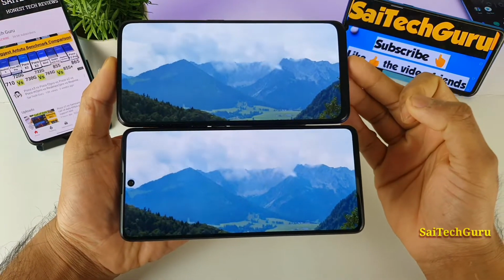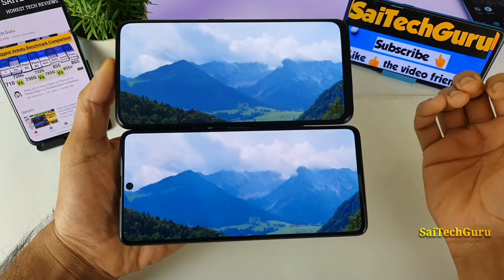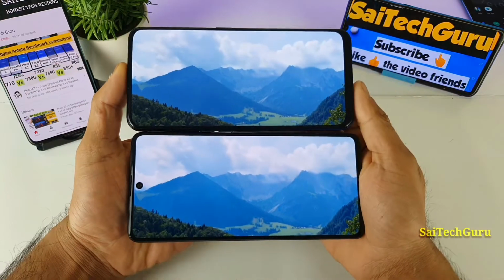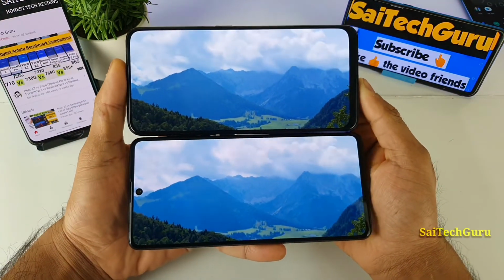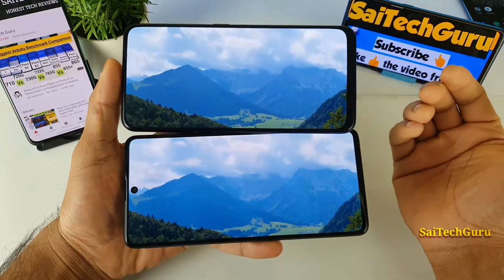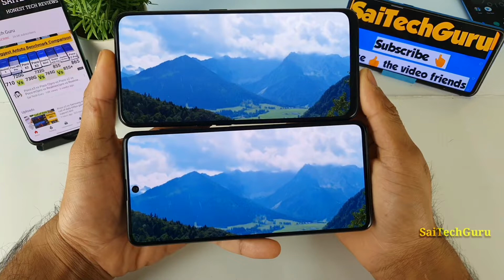And the Realme X has a display with a full screen experience. That is the only advantage I did find in the Realme X smartphone. But both phones have the same kind of refresh rate. There is no higher refresh rate in the Samsung Galaxy M51, unfortunately.